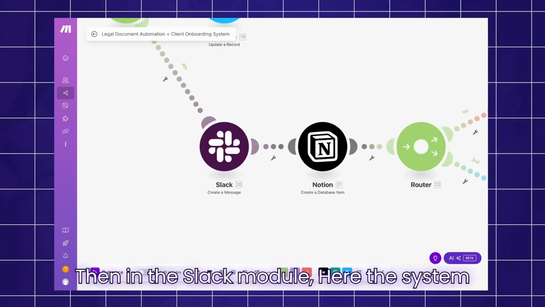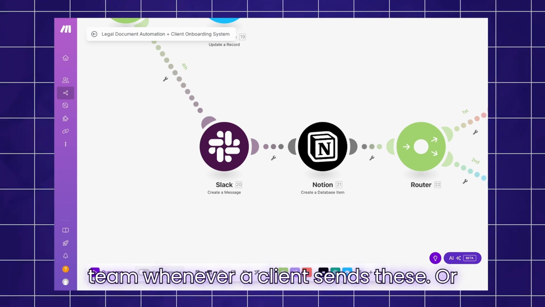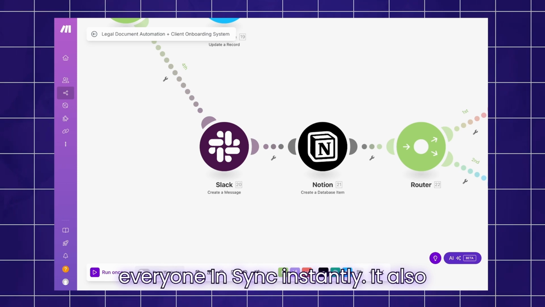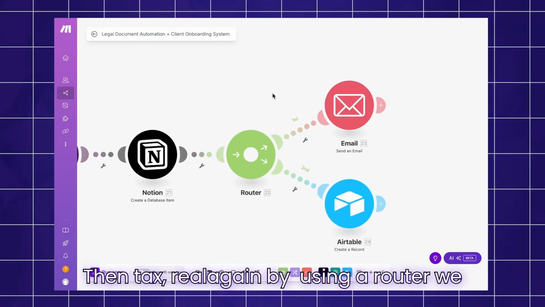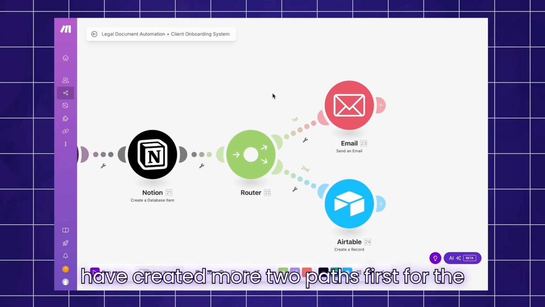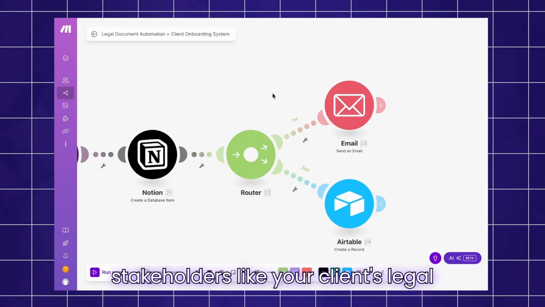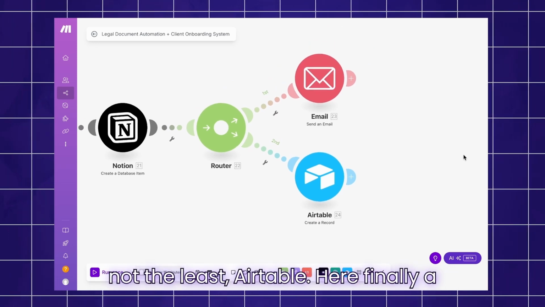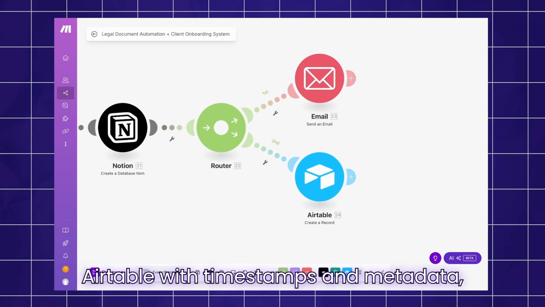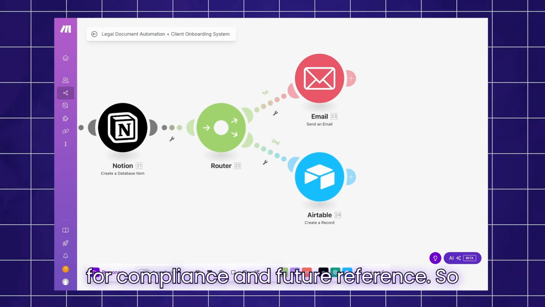Then in the Slack module, the system sends a Slack message to your team whenever a client signs, pays, or progresses to the next stage, keeping everyone in sync instantly. It also creates a new database in the Notion module, so you have everything organized. Then again, by using a router, we have created two more paths. First, for the email, it notifies the stakeholders like your client's legal assistant or accountant about the client status and updates. And last but not the least, Airtable. Here finally a complete archival log is stored in Airtable with timestamps and metadata, ensuring every client action is trackable for compliance and future reference.